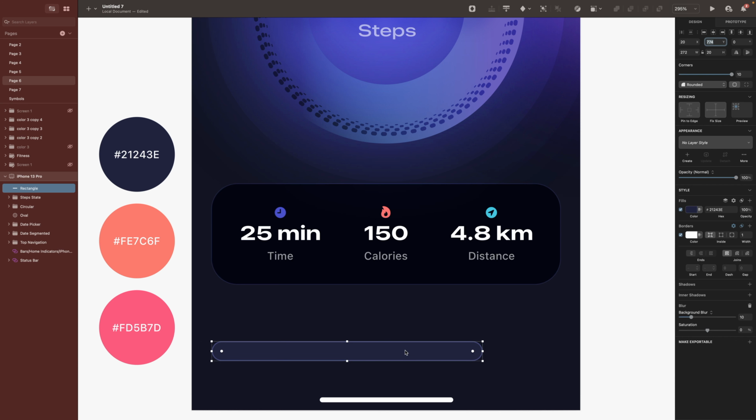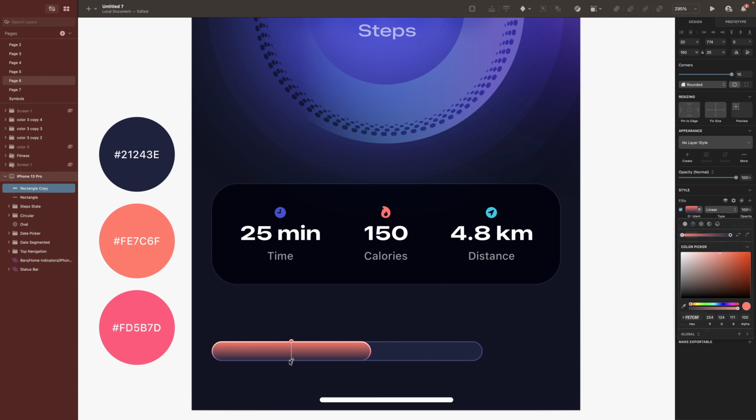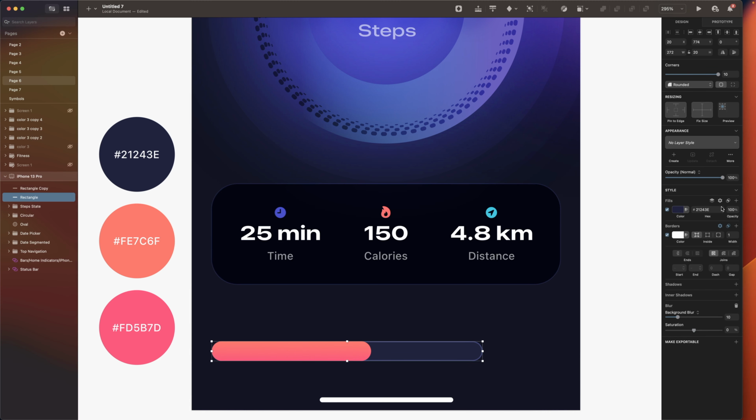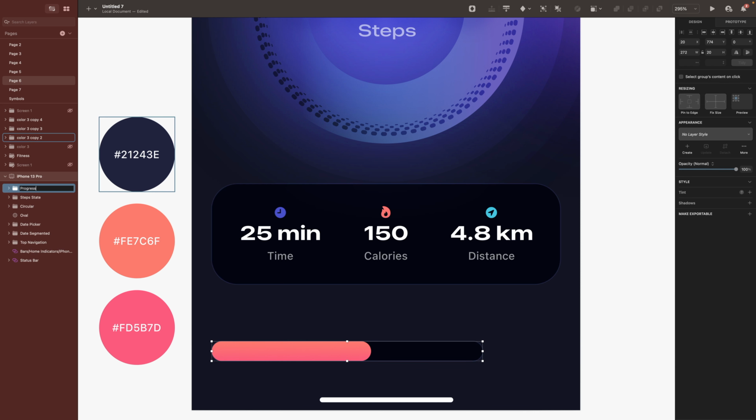Duplicate the same rectangle, Command D, and decrease the width to 160. Add the linear gradient. Take this color. And for the bottom, this pink. Remove the border. Let's add the blending mode for the fill color as well. And for the border is center. Group together, Command G, rename progress bar.